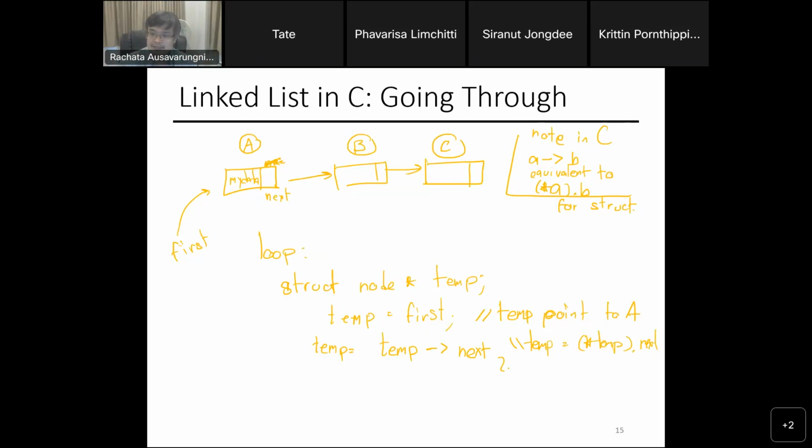After I do this, temp now points to B. So I can keep looping until I'm done, which means loop until temp next equals null. Because at the end of the day, this thing would point to null or nothing. So that tells me the end of my linked list. So that's how I can go through the linked list.